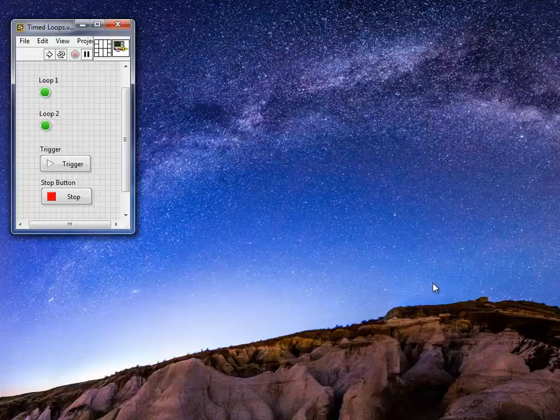Well, you can use timed loops on Windows, and there are a lot of benefits of using timed loops on Windows. The only thing that you need to remember is Windows is not a real-time operating system, and if you use timed loops, it will still not be a real-time operating system. But most of the other benefits of using timed loops still apply.